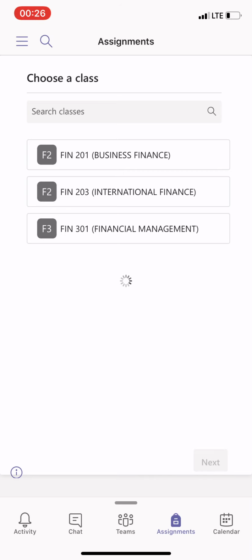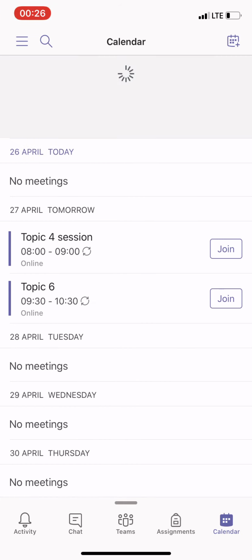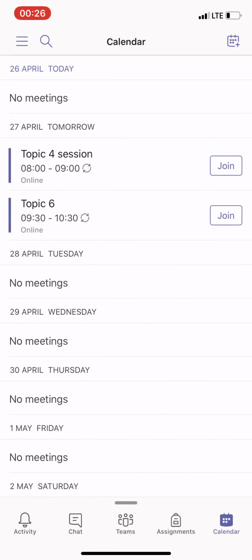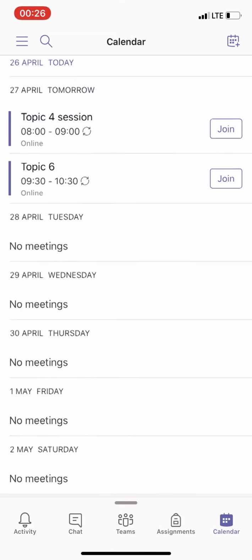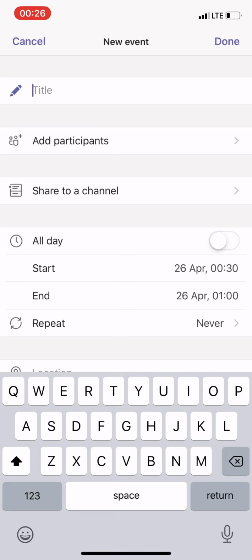Under the calendar section, you can schedule classes. The landing page of the calendar shows you every class that you have scheduled under your various courses. The icon on the top right corner of your screen has a plus sign where you can schedule new calendars.